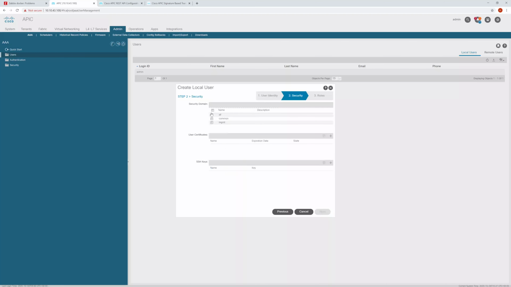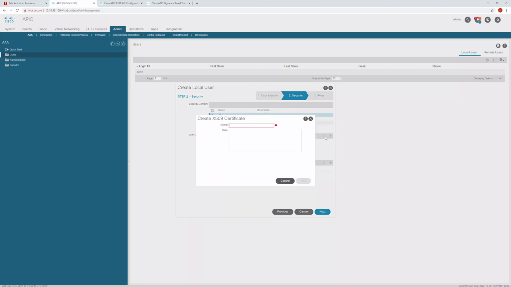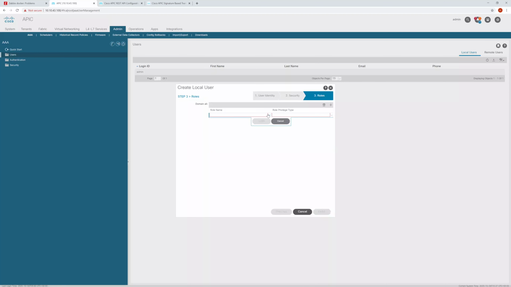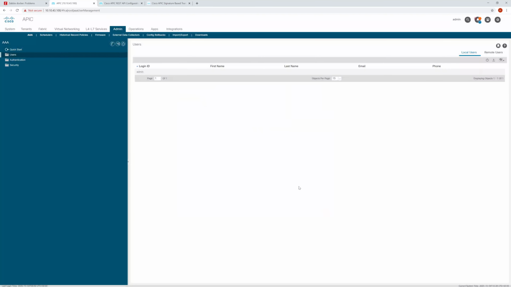In security, we will select security domains all, and here we will add our certificate. I will call it Zabbix also, and here in data, we will paste certificate data. Click OK. Next, here we will add privileges. Again, in this specific case, we will add admin right privileges. And that's it.